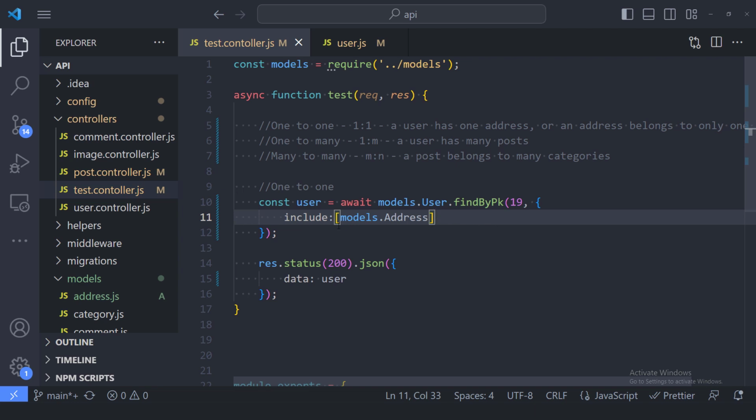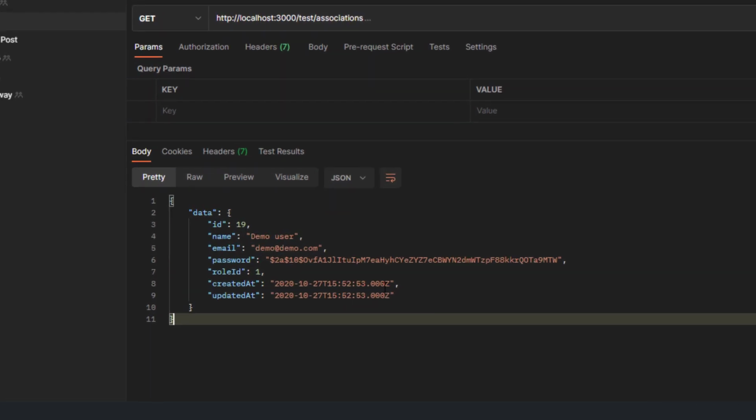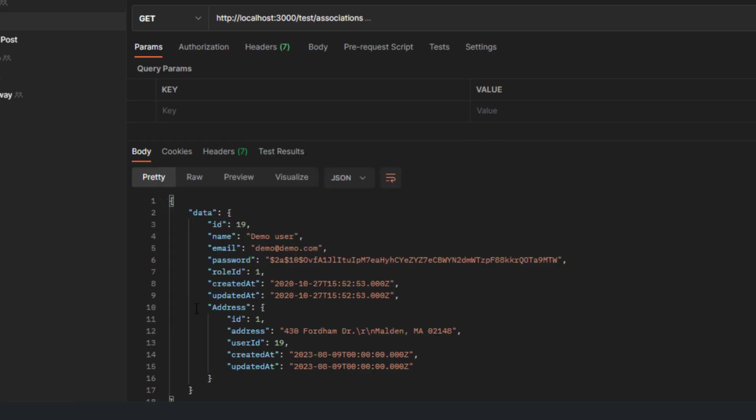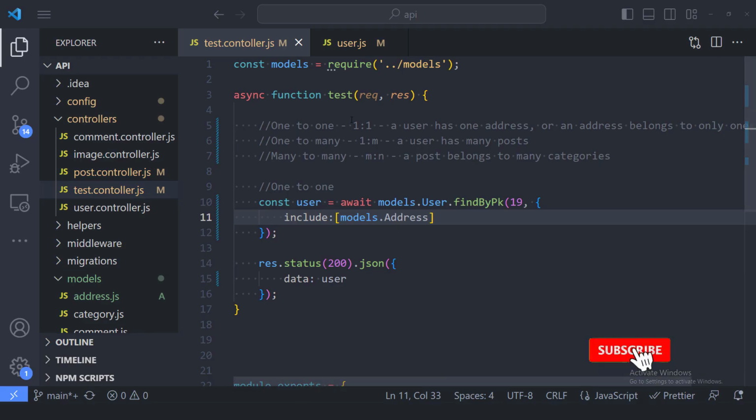Alright, so let's test this on Postman. Now currently we only get the user, and when we hit send we get the address object as well. Beautiful. Alright, so now we got the address association for the user object.